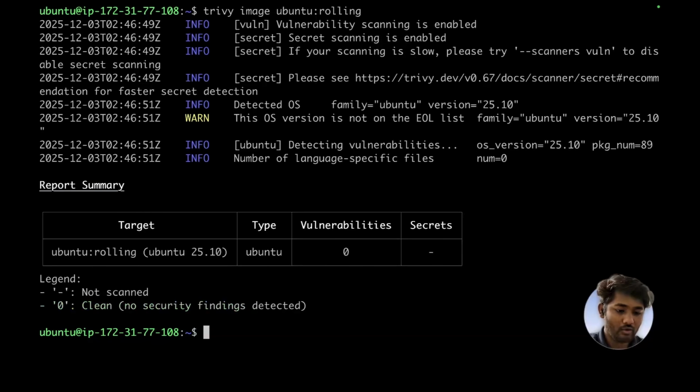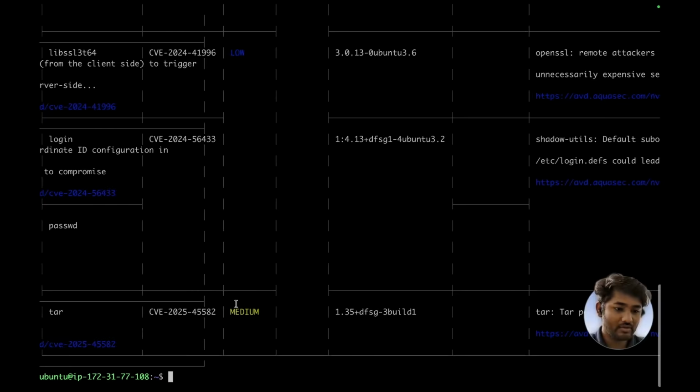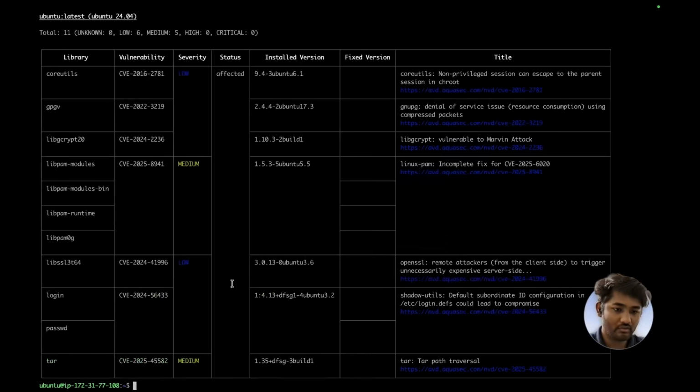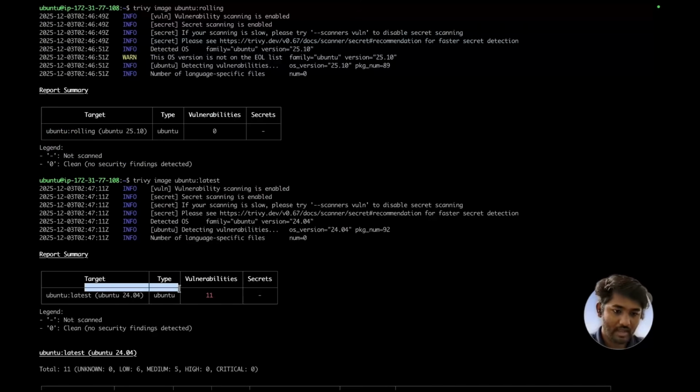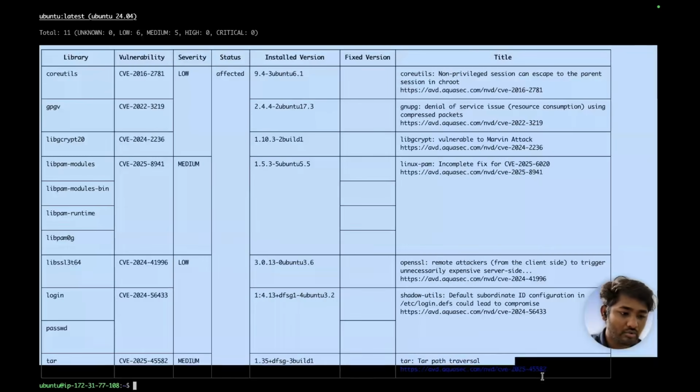Okay, if I go back and show you the previous report, Ubuntu latest, the last time the version that we were using was 24.04, and it got fixed in 25.10. So that is the actual help that Trivy does. Now, in order to read this, you just have to go through this table.